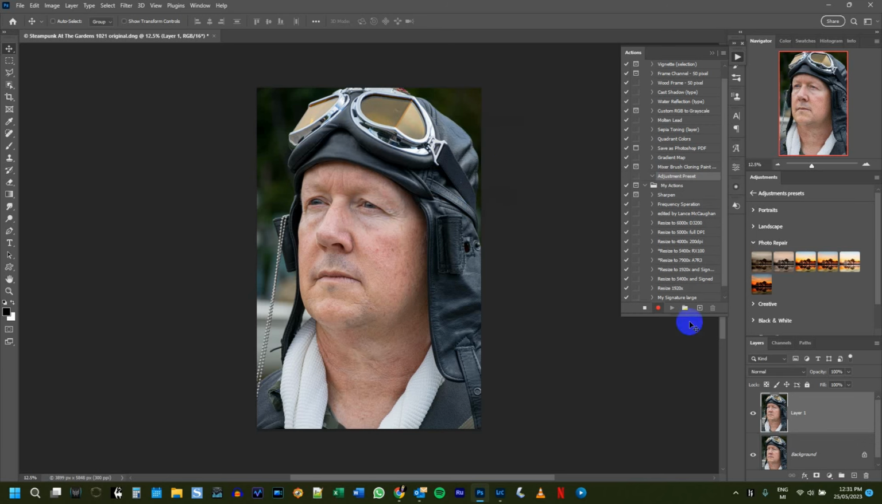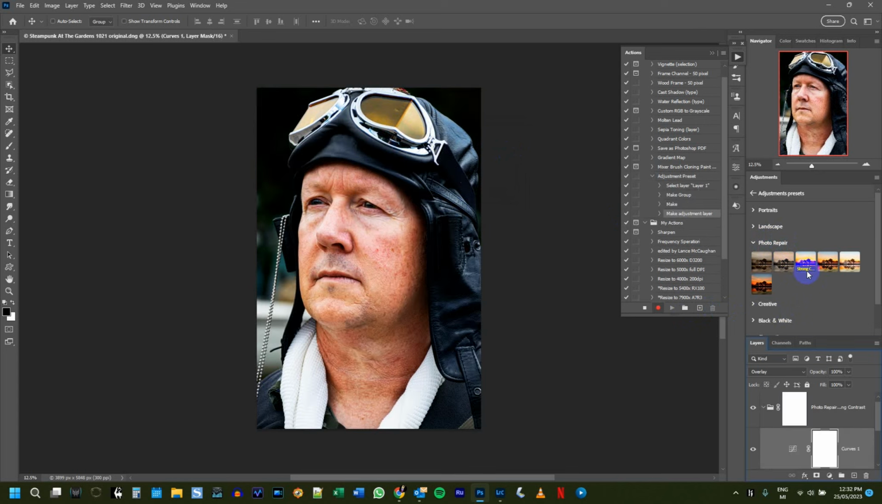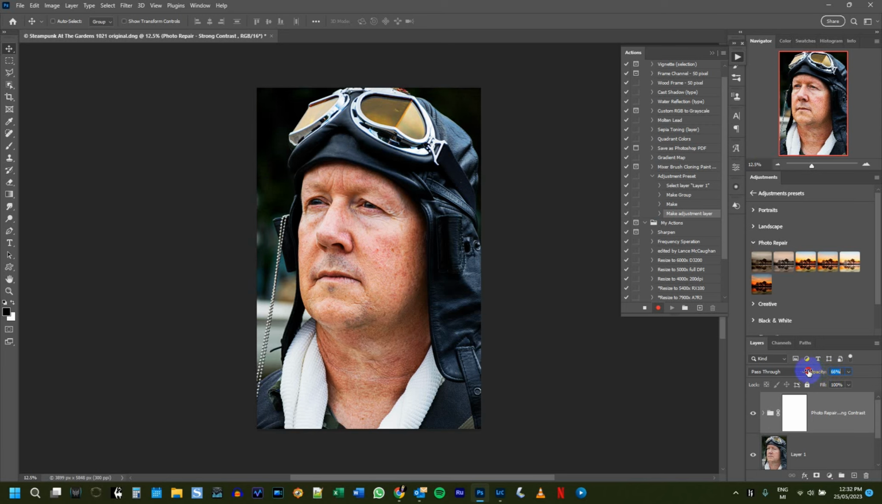Now, record. All I need to do is, because it's still where I last left it, go to strong contrast, hit that, collapse it just for convenience, and slide the opacity to, I'll work out 40% was ideal, and hit stop. There's my preset there.